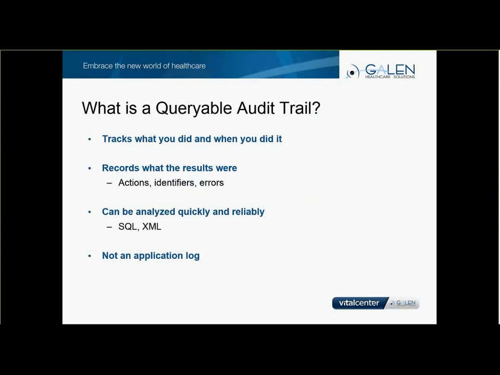A queryable audit trail tracks what you did and when you did it. And it records what the results of that action were. You know, what did you do? And were some identifiers generated? And what I mean by this is things like if you loaded a document, well, what's that document's ID? What errors occurred? What is the error code? What's the description of that error? And a queryable audit trail can be analyzed quickly and reliably.